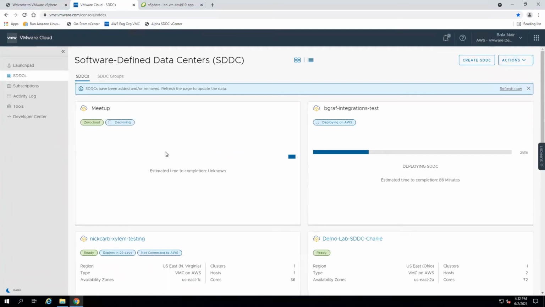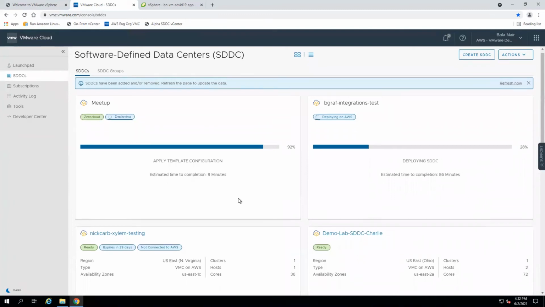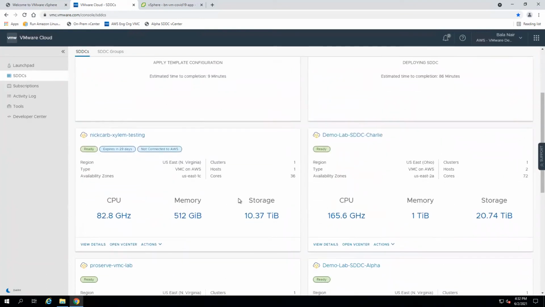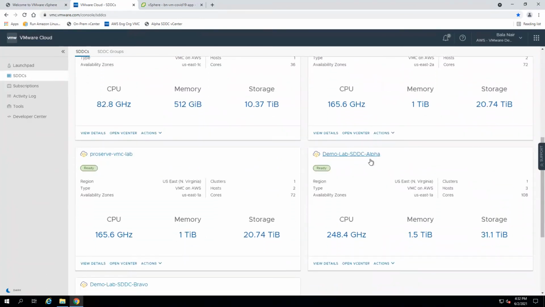So in a real scenario, it will take roughly 2 hours to do this thing. But because we are doing the demo, it takes a few minutes. So we will come back to this in a bit, but I'm just giving you a high level idea on how you will spin up the SDDC. It's as simple as that. And once this is done, we will not be using this. We're going to be using the demo lab SDDC alpha for our demos, right?